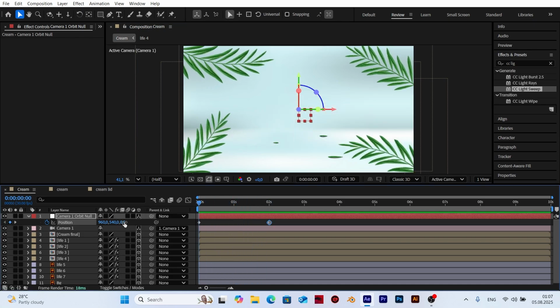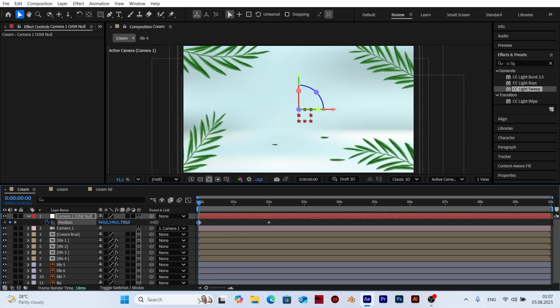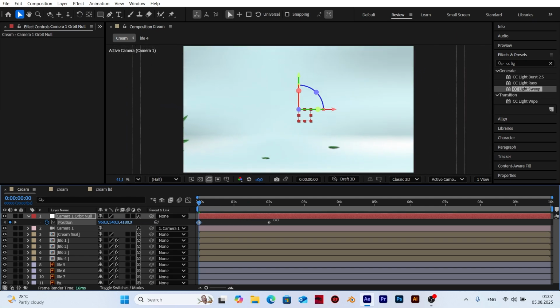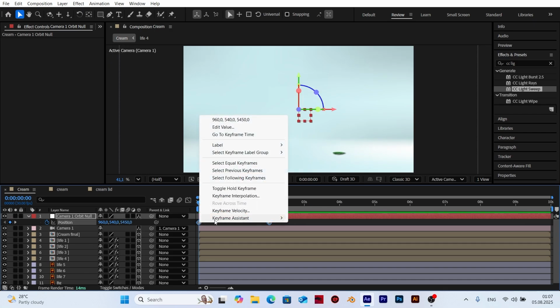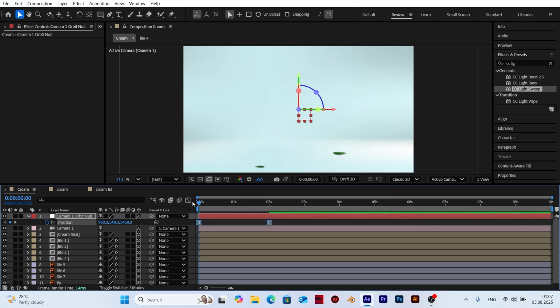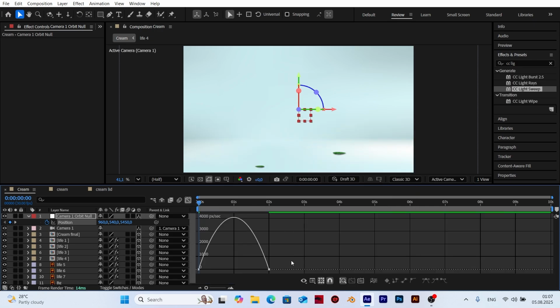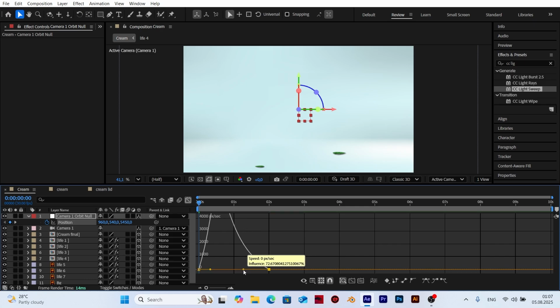Return to the first keyframe and create a zoom-in movement by adjusting the camera's position. To make the animation smoother, select all the keyframes and apply Easy Ease from the right-click menu. Open the graph editor to fine-tune the camera movement and adjust the speed curve for a smoother animation.